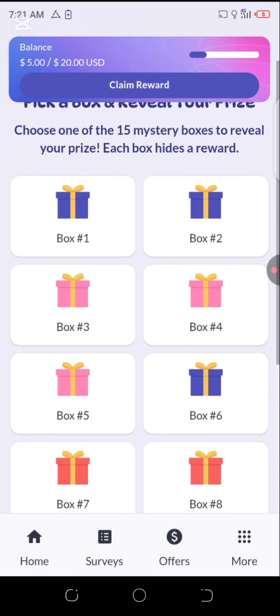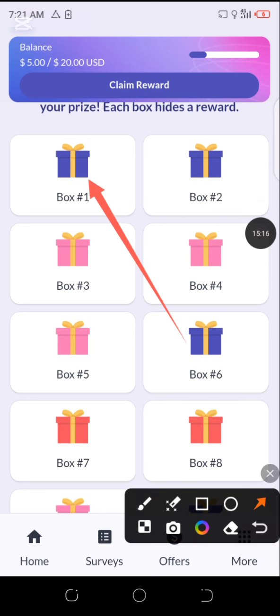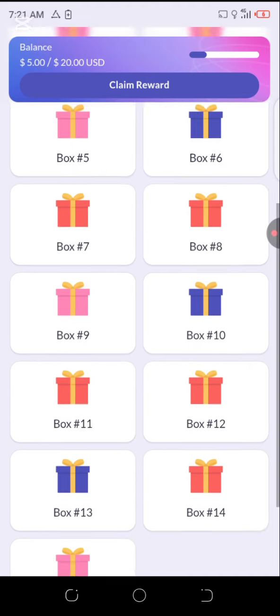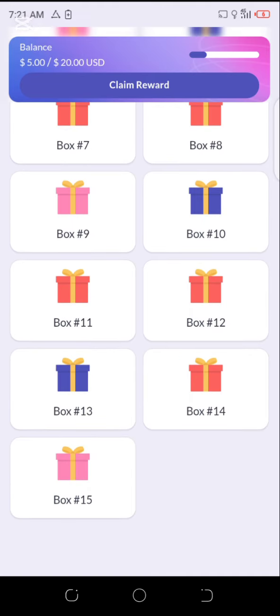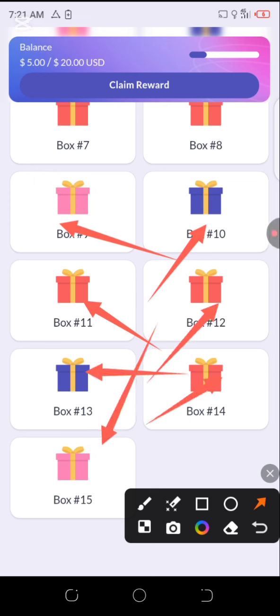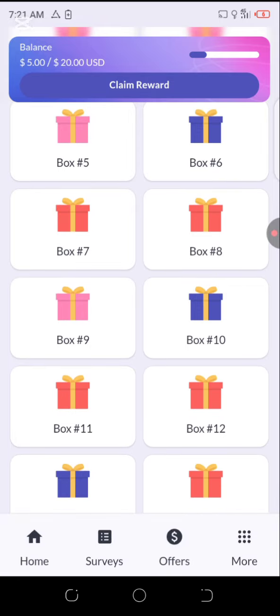Now you can see these are the boxes. Let me show you guys like this. This is box 1, box 2, box 3, box 4, box 5, box 6, box 7, box 8. Let me scroll. Box 9, box 10, box 11, box 12, box 13, box 14, box 15. So these 15 boxes you are seeing here carry rewards, and each one you open, you definitely get a reward. Now the trick we are going to apply is that we don't know which one is the $20. Are you seeing it?